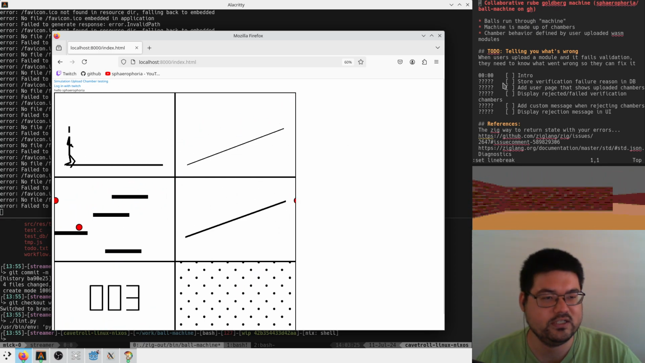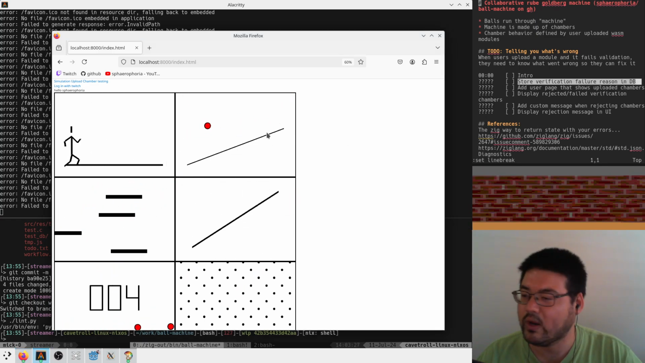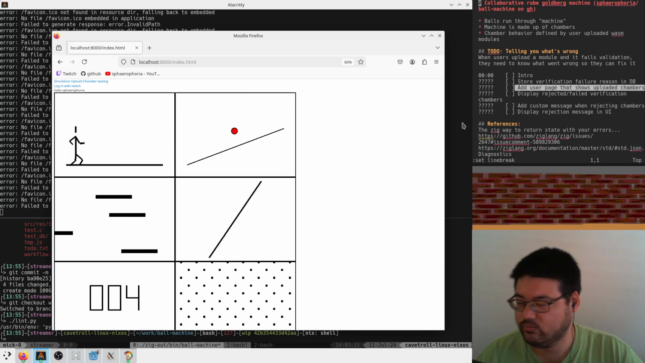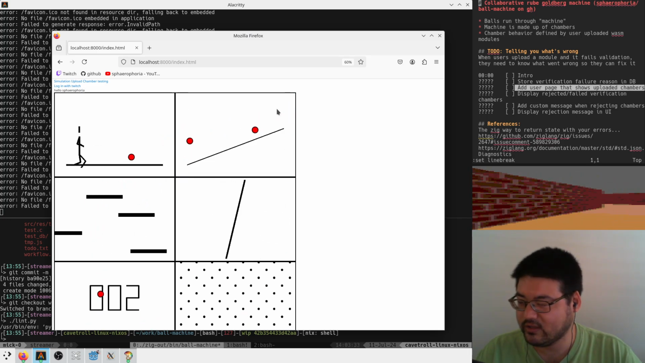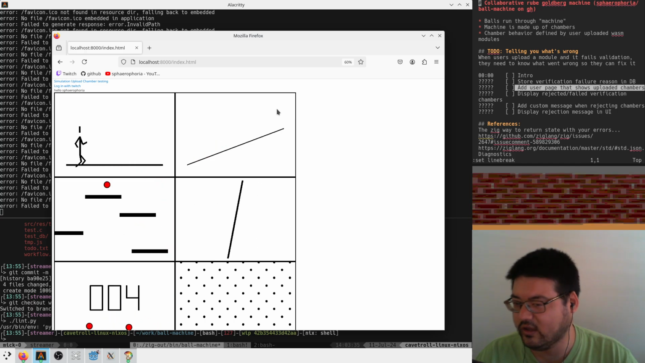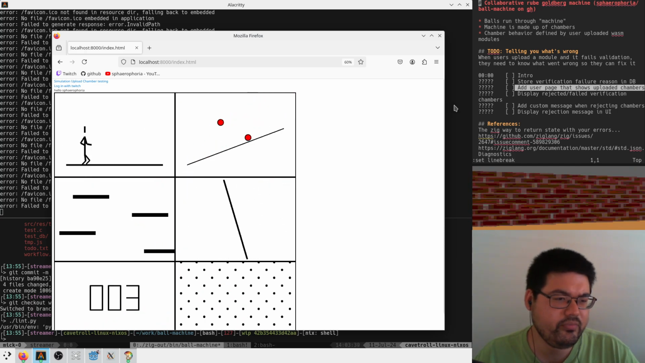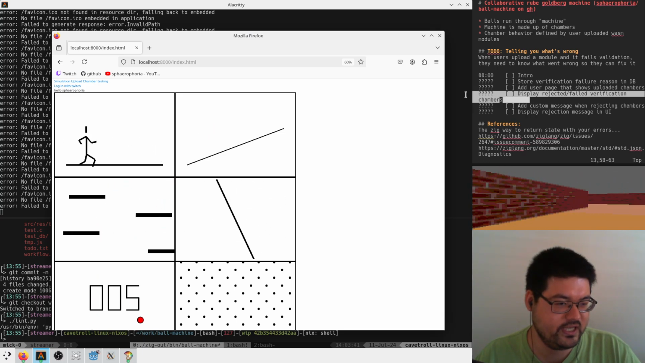So the plan of action is that first we need to write down why something failed. Then we need to have some page where a user can look at that and be like, okay, so this is why they didn't like it, or maybe it's not finished validating. They just need to be able to inspect state, which is kind of the same thing here.